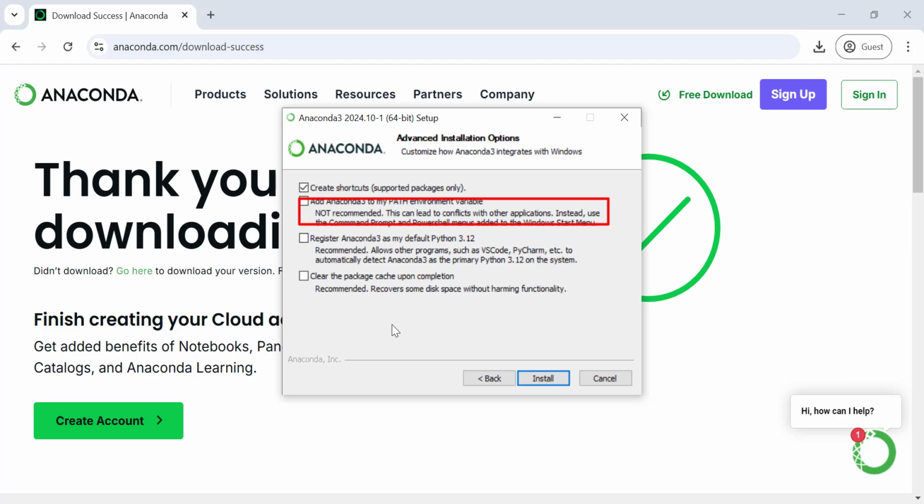Add Anaconda3 to my PATH environment variable. Leave this unchecked unless you specifically need it. Adding Anaconda to the PATH variable can cause conflicts with other Python installations on your system. Instead, it's generally better to use Anaconda from the Start menu or the Anaconda Prompt that the installer adds, as suggested.